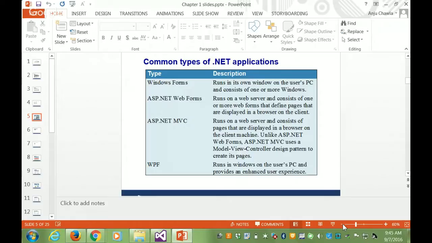The third is called ASP.NET MVC, Model View Controller, kind of design, as it is called. Again, they are web forms. They run on web servers and consist of pages that are displayed in a browser on the client machine. Unlike web forms, these use a design pattern called Model View Controller.